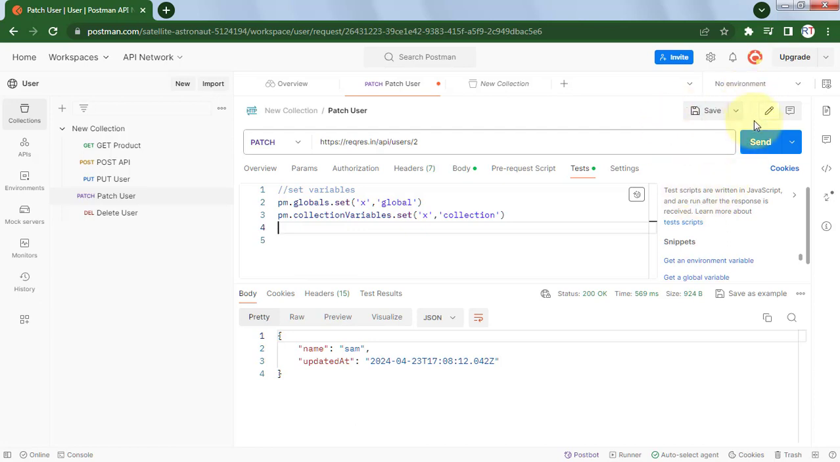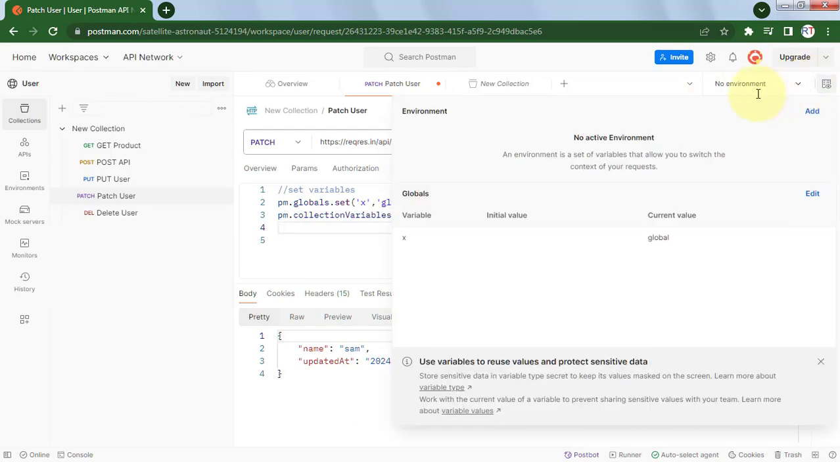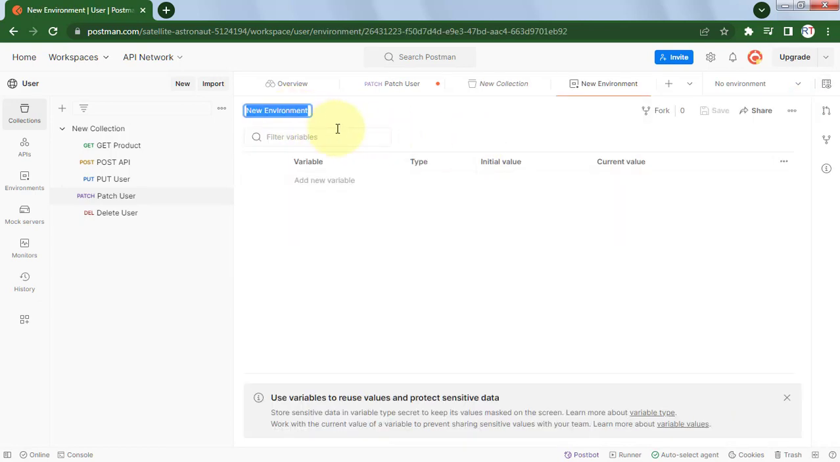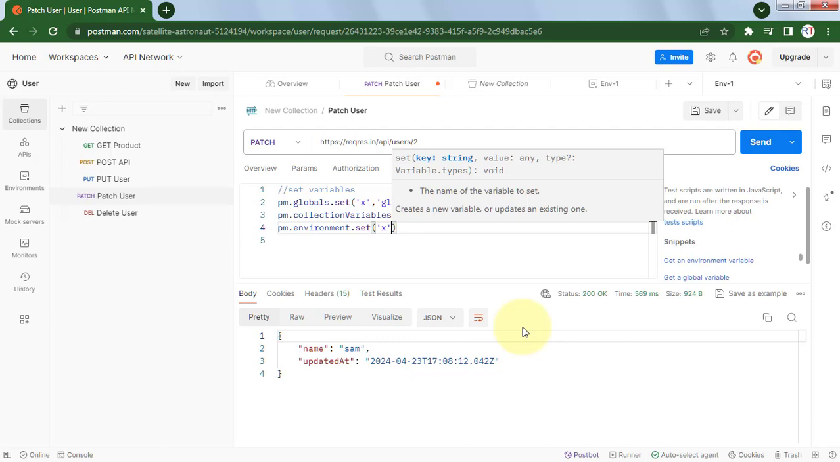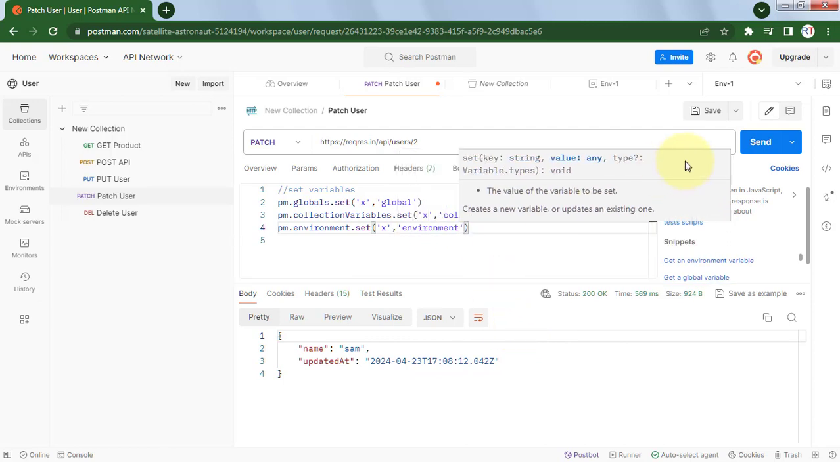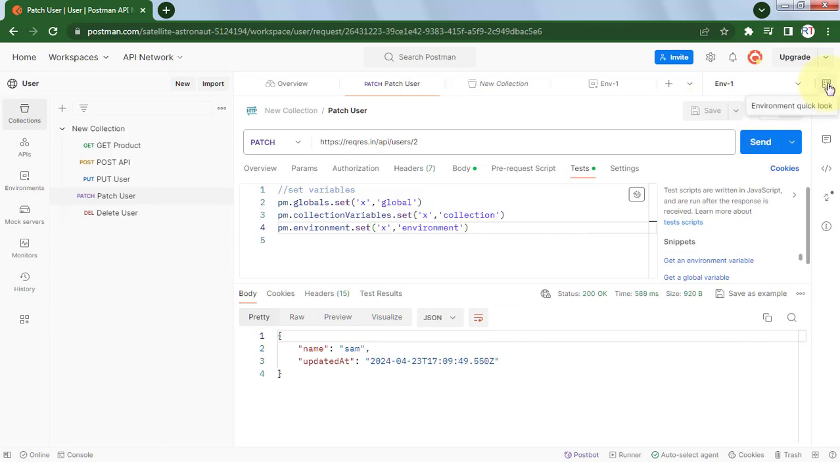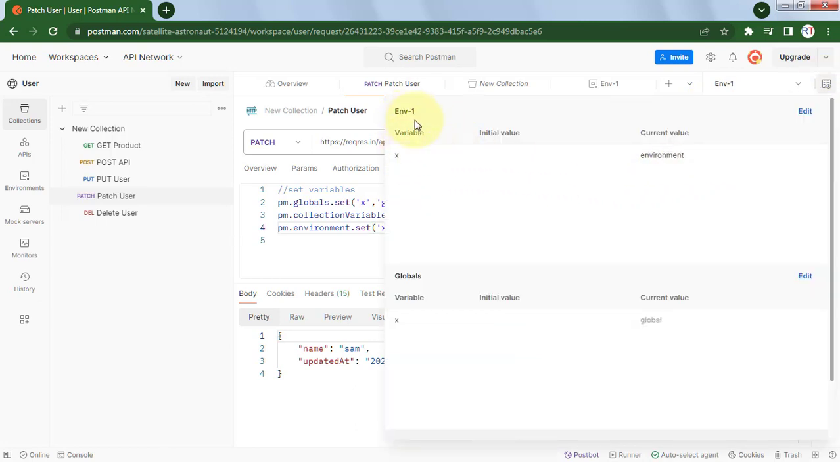and also we can create a variable at the environment level. So currently we are not under any environment, so first of all we have to create one environment. So we have to click add, and let's just call this env1, and then choose the environment from the drop down. Let's just create one variable at the environment level. So we have to write pm.environment.set. So the variable is x and the value can be environment, and let's just save this and run this. So you can see under this environment we have the variable x with the value environment.